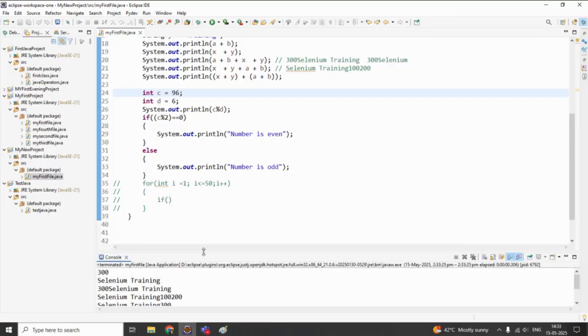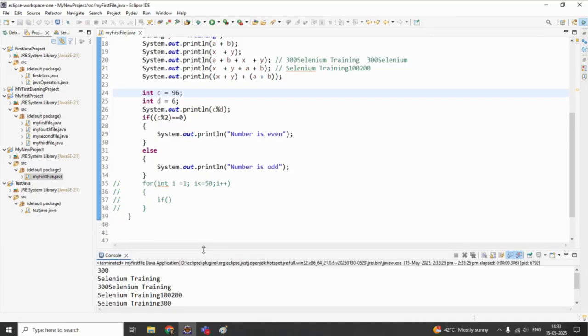Now after that you have an exercise that you have to tell me the sum of even numbers between 1 to 100. You have to include 100 as well.